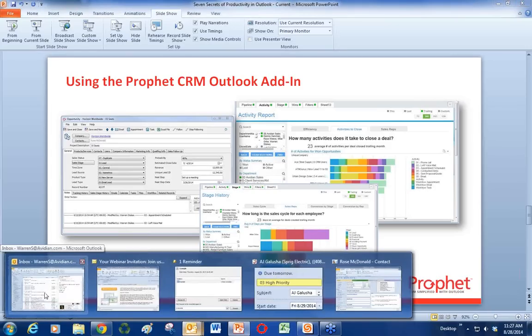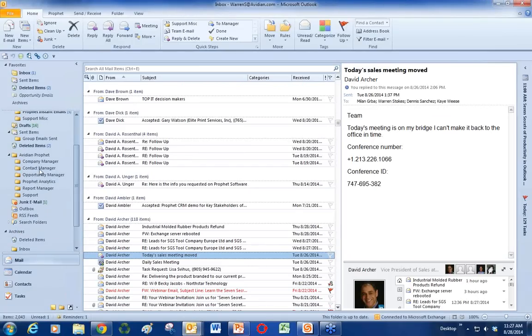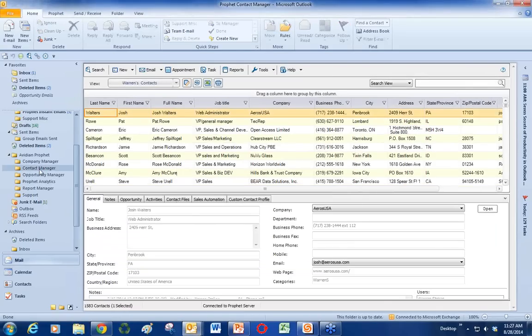So what Profit is, it's a CRM tool or contact management tool that adds this functionality to Outlook, and it does so in the form of these folders here on the left. Once you've installed Profit CRM, you'll see a new set of folders, and you navigate into Profit exactly like you do in any folder in Outlook. You just click on it. So in this case, I've clicked on my Contact Manager folder.